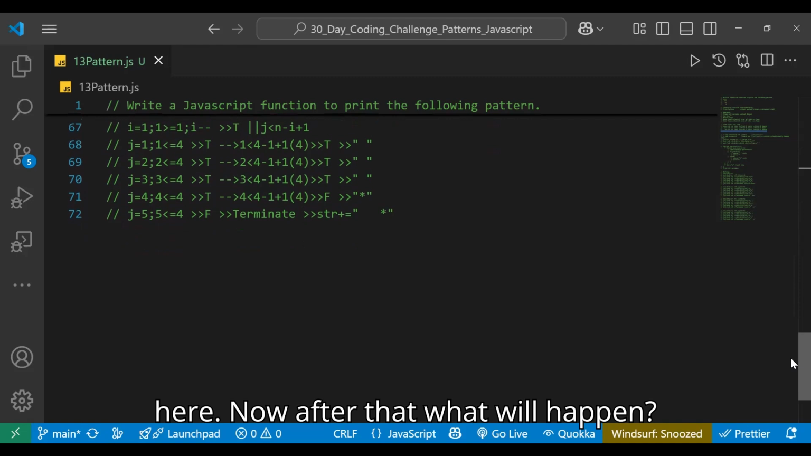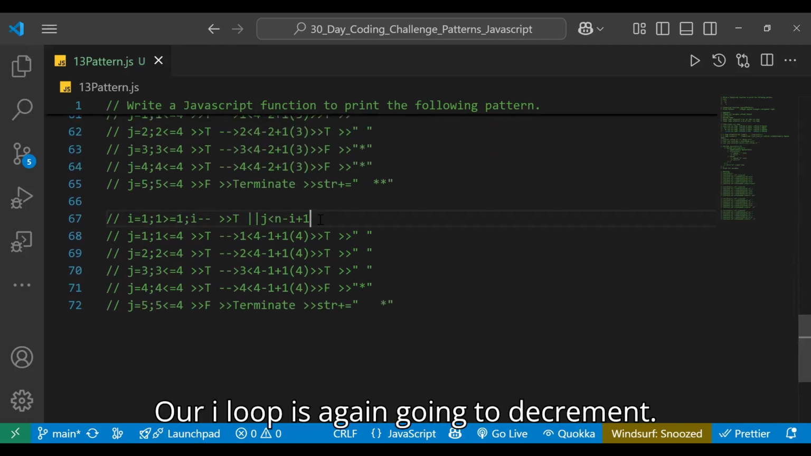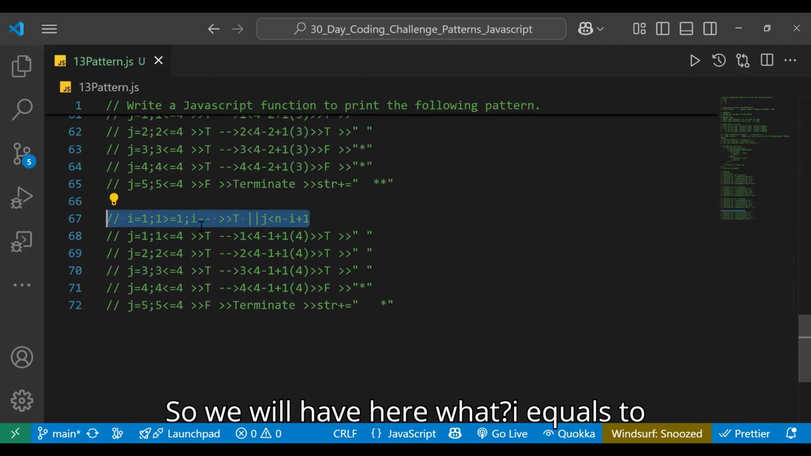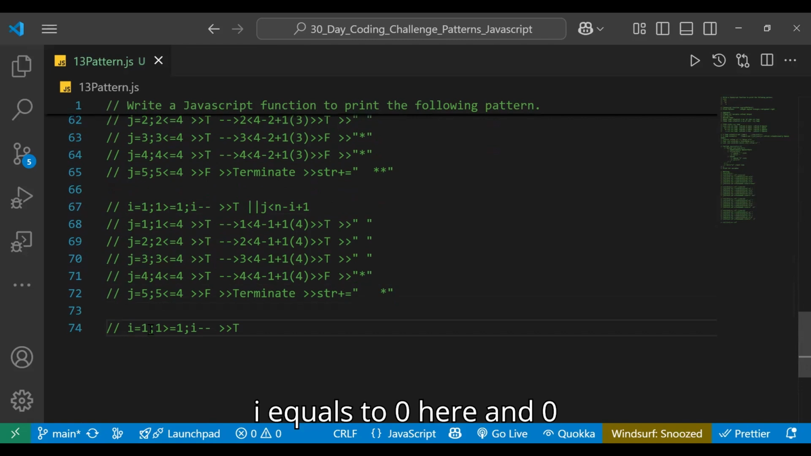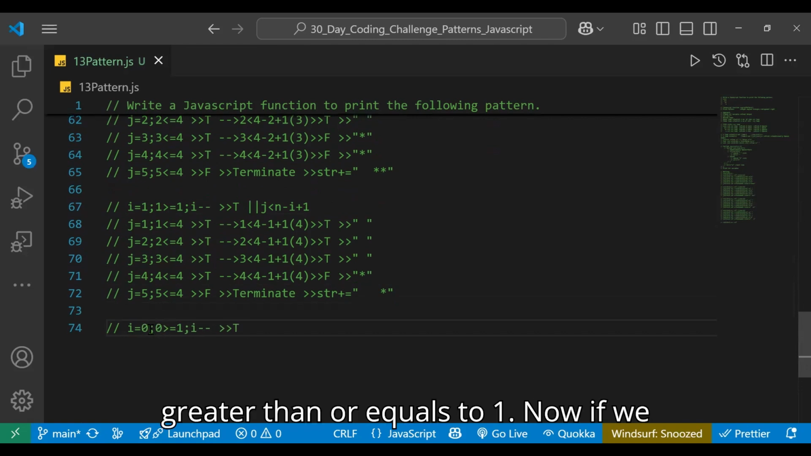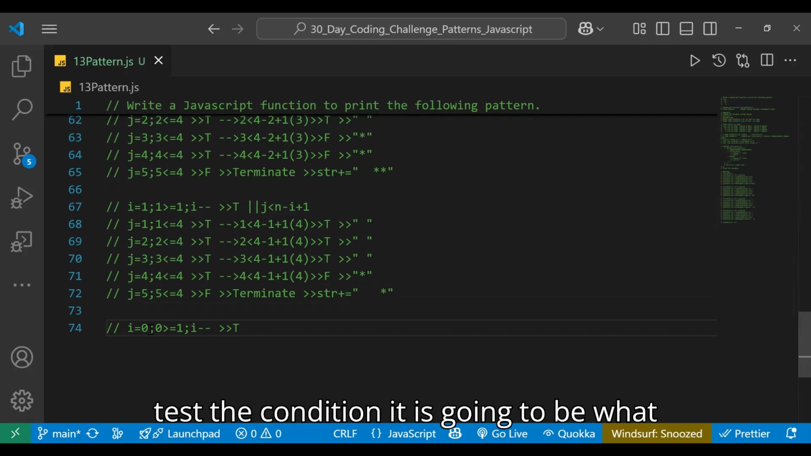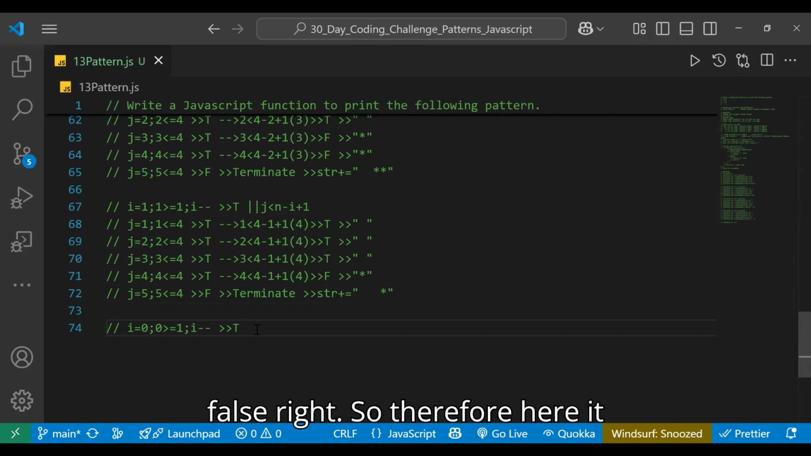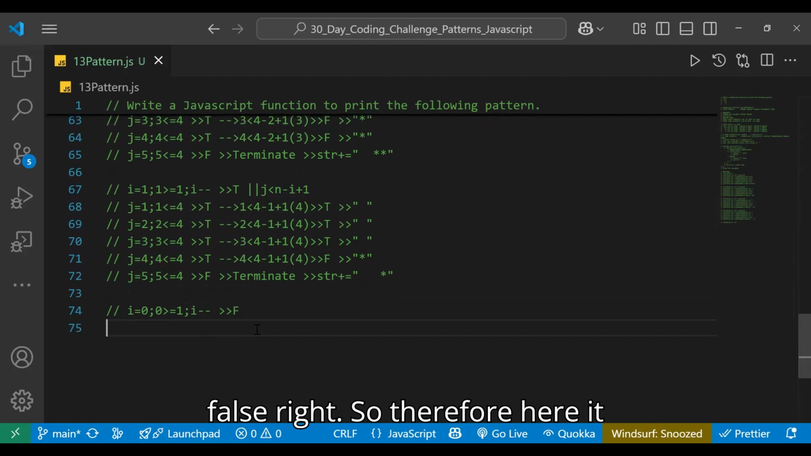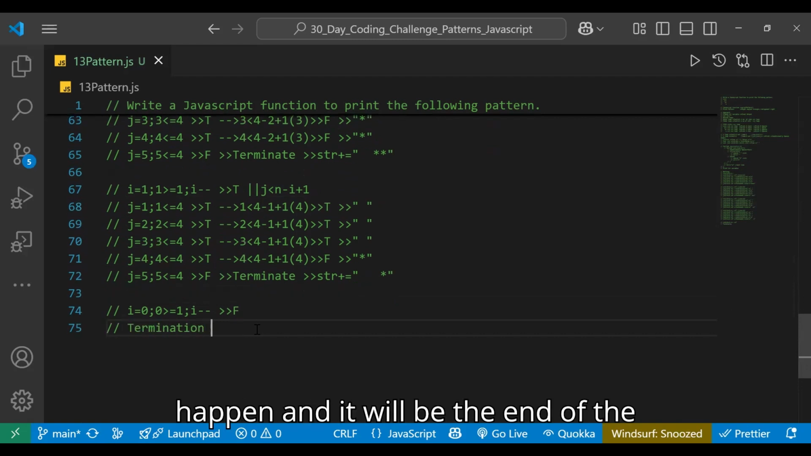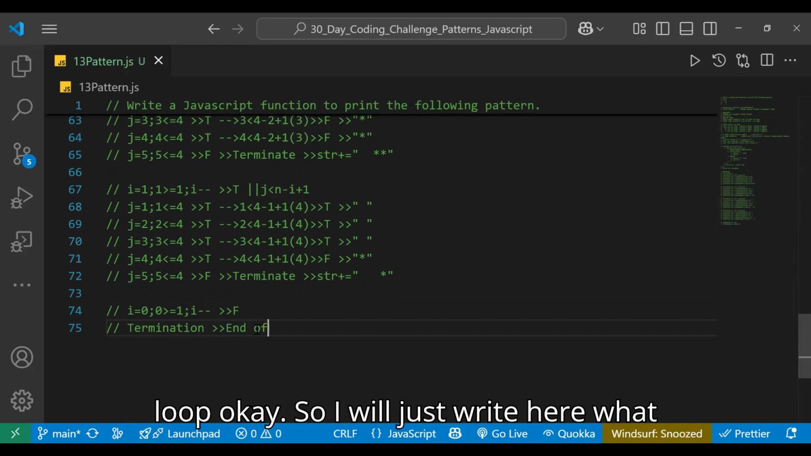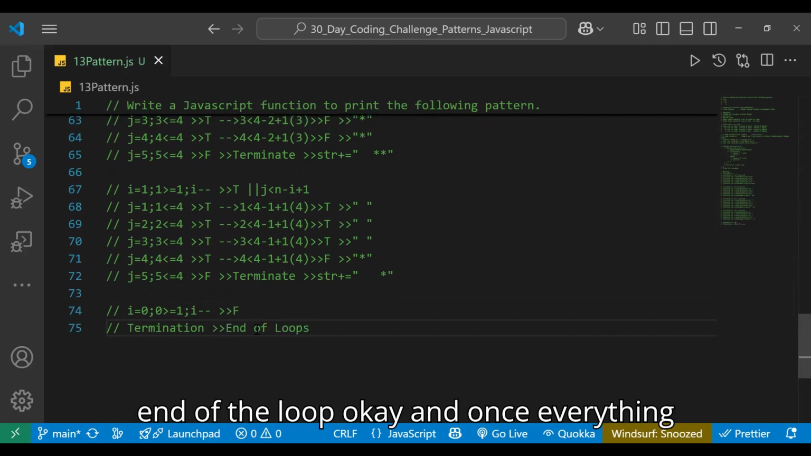Now, after that, what will happen? Our i loop is again going to decrement, right? So we will have i equals 0. Now let us test the condition. i equals 0 here, and 0 greater than or equals to 1. If we test the condition, it is going to be false, right? So therefore the termination is going to happen and it will be the end of the loop. So I will just write here: end of the loop.